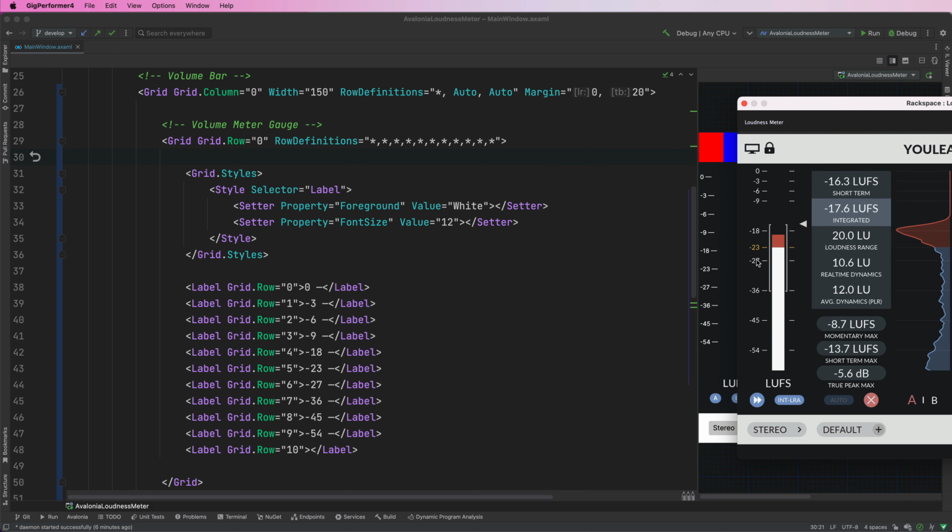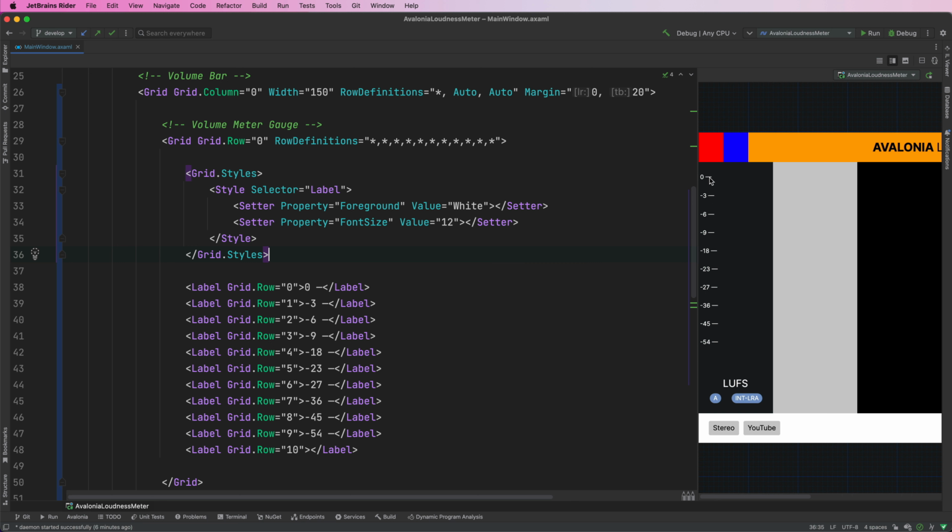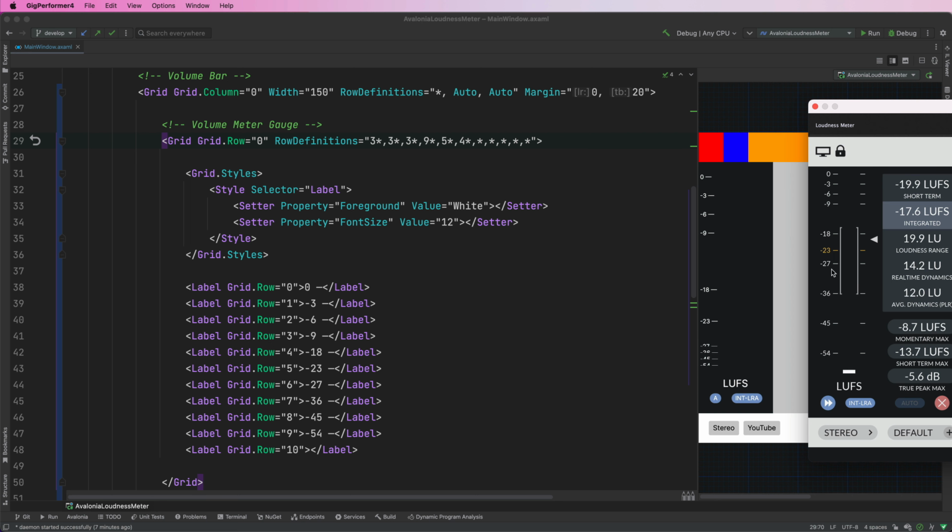In order to make these the same proportions, we simply have to work out the difference between the numbers. So out of a total of 60. The first one, the gap between 0 and minus 3 is 3. So we'll put in the first row 3 star. Then the gap between 3 and 6 is 3. The gap between 6 and 9 is 3. The gap between 9 and 18 is 9. The gap between 18 and 23 is 5. The gap between 23 and 27 is 4. The gap between 27 and 36 is 9.